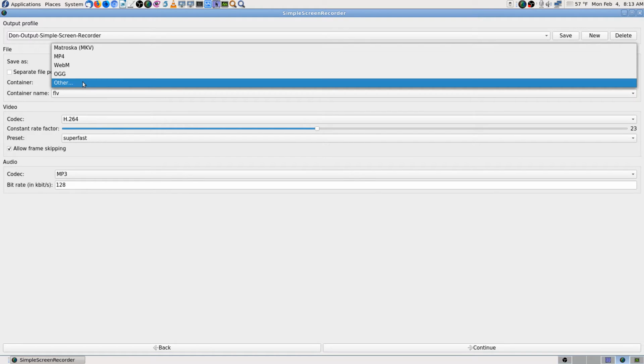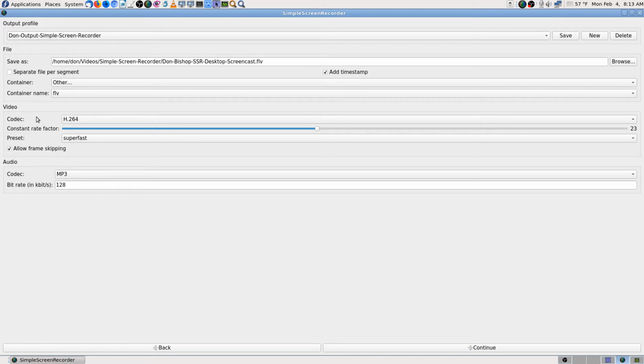The Matroska MKV, I hardly ever use that. It's basically MP4 encapsulated inside of Matroska MKV, but I'm sure it's fine. It's used a lot, but anyway, I don't use it a lot.